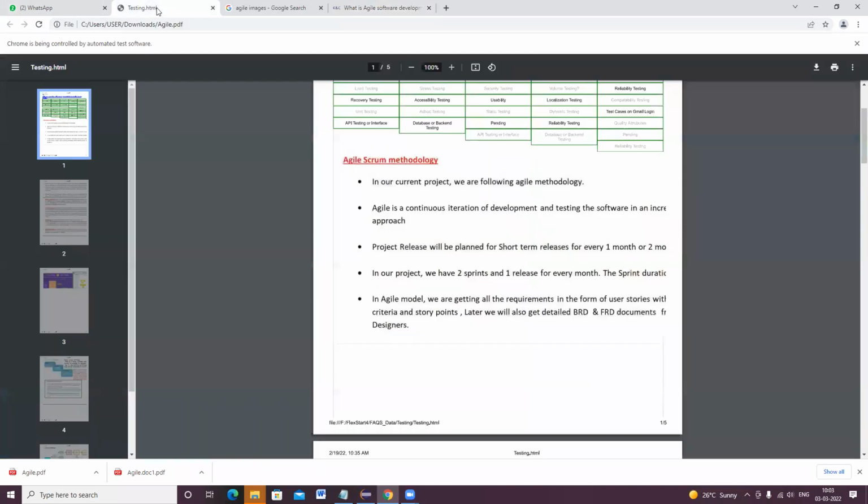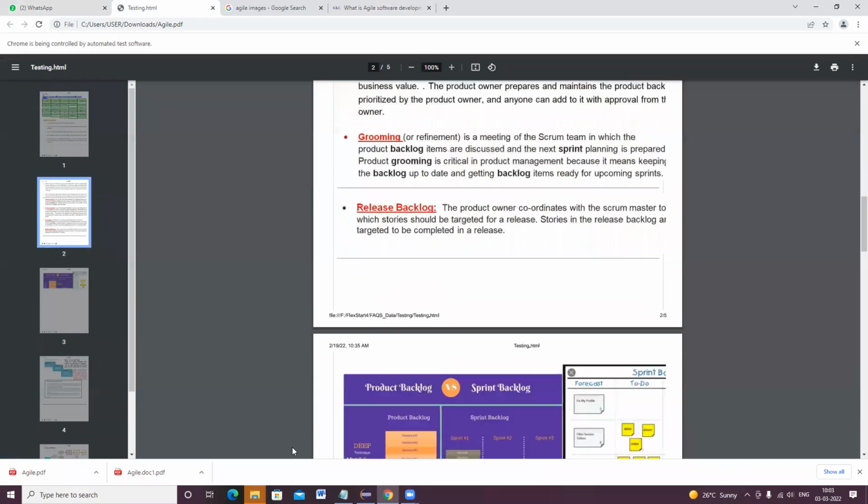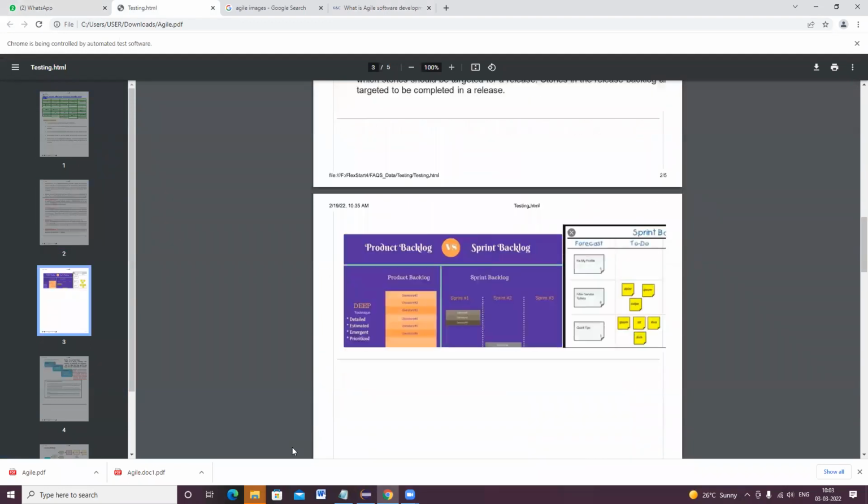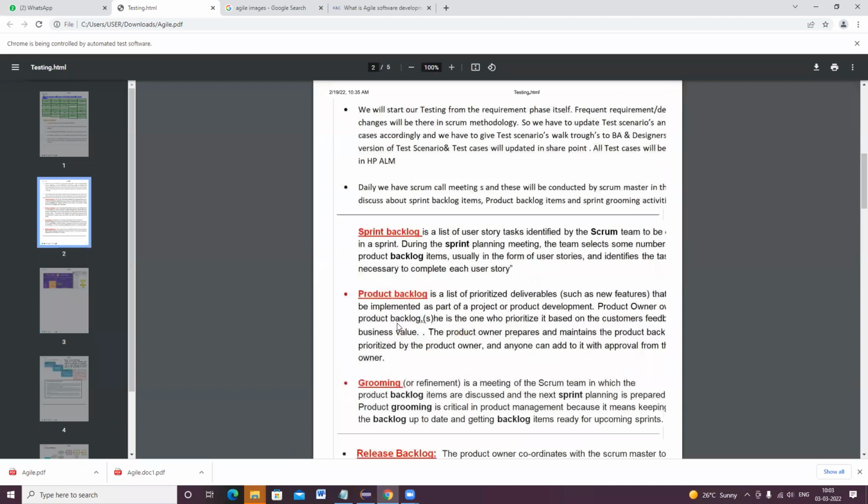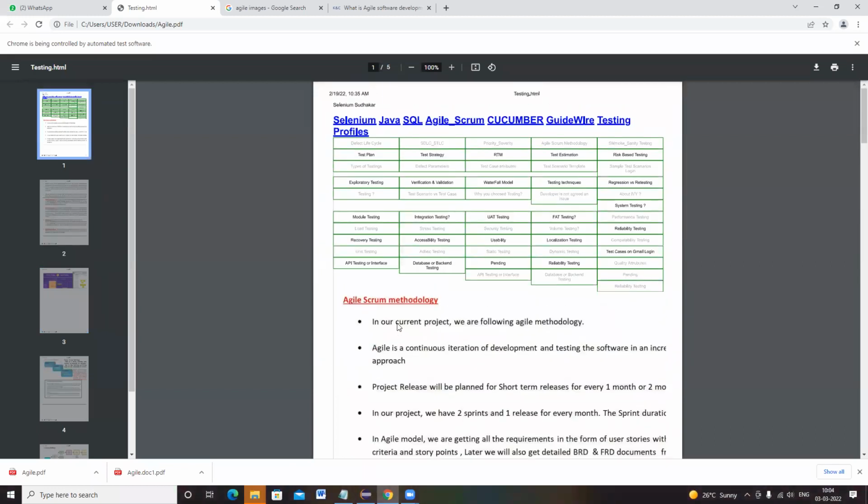Now you guys explain to me what agile is by seeing this. Me explaining again and again, it will be repeated kind of thing. You guys explain, any one of you guys explain what is agile by seeing this particular thing.